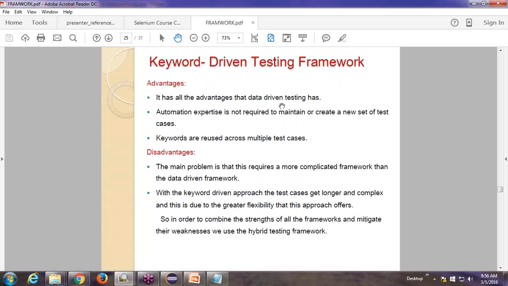So it has all the advantages of the data-driven framework, and automation expertise is not required to maintain or create a new set of test cases. Keywords are used across multiple test cases. So this is the main advantage of keyword driven, but there is also some disadvantage. The main problem is that it requires a more complicated framework than the data driven framework. With the keyword driven approach, the test cases get longer and more complex, and this is due to the greater flexibility that this approach offers.